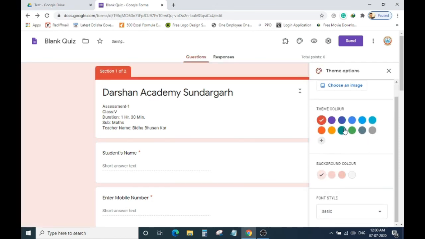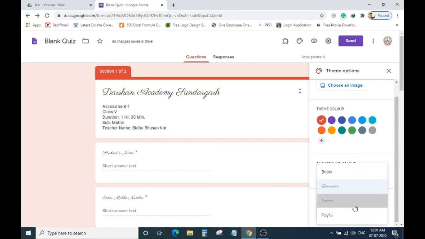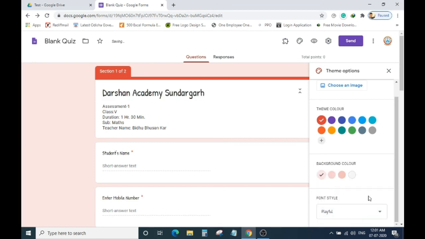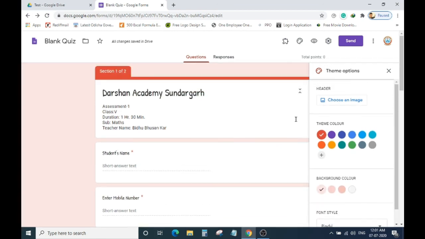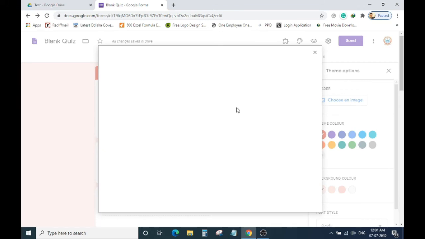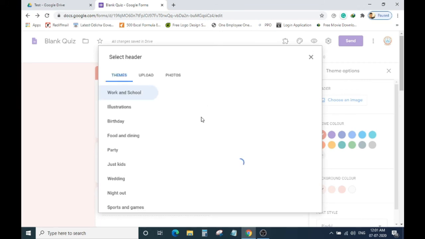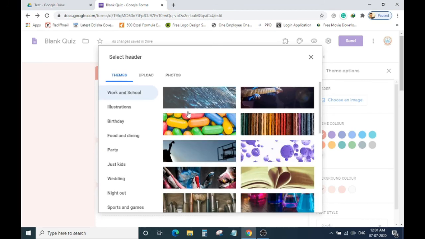Okay, then you can change the font styles also. Okay, see the font style already changed. See, these are the font styles, you can change the font style. Understood? Okay, you can choose an image also for this header. A lot of images are there.